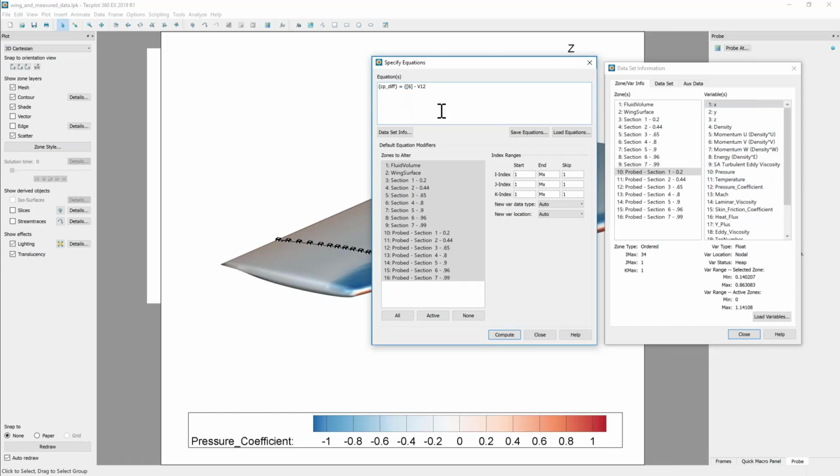I could also write this as pressure coefficient. Hopefully I got the spelling right. I'm not going to take chances in a live webinar, so we'll go back to V12. And I want to subtract from zone 6, which is section at 0.8. I want to do the alteration only for this selected zone. So for this zone, I'm going to be doing the difference in coefficient of pressure between these two zones. So let's go ahead and hit compute.